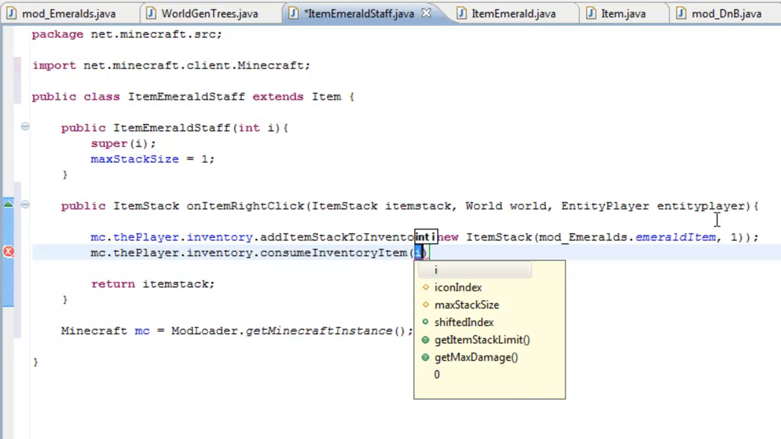or consume or delete or whatever you want to call it, a certain item from the player's inventory. It scans through all of the slots in your inventory until it finds the item that you specified, then it deletes the whole item stack. It doesn't delete just one item. It deletes the whole stack of items. So if you have 64 of this item, it will still delete it.